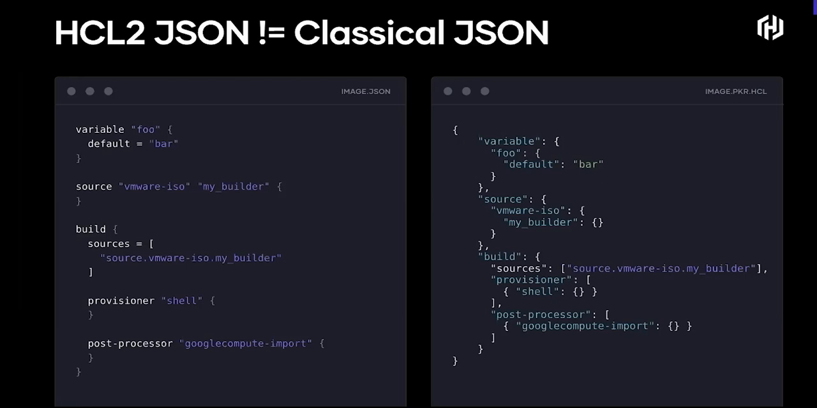A good use case for HCL JSON would be if you wanted to auto-generate parts of your configs, and you have a missing feature and you want to generate parts of your config.